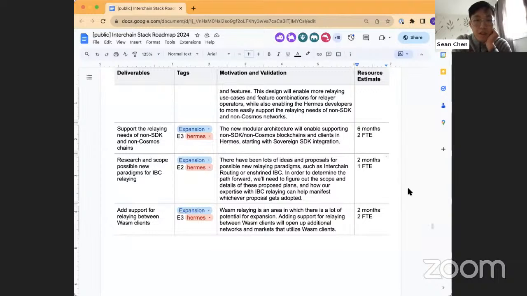Some of these include enshrined IBC, which I believe was proposed by Polymer, as well as this idea of interchain routing. At a very high level, that's asking whether we should have standalone chains, and I don't mean Sovereign SDK chains, that are responsible for doing relaying instead of having an off-chain relaying component, for example. So that's another idea that has been proposed. But taking the time in 2024 to really start to hone in on whether these are valid ideas that we'd actually want to commit to and move towards.